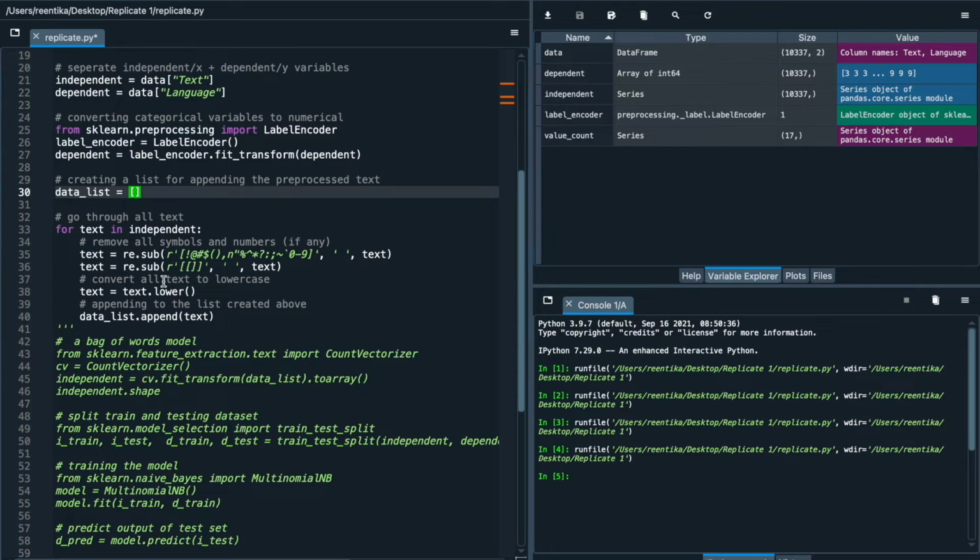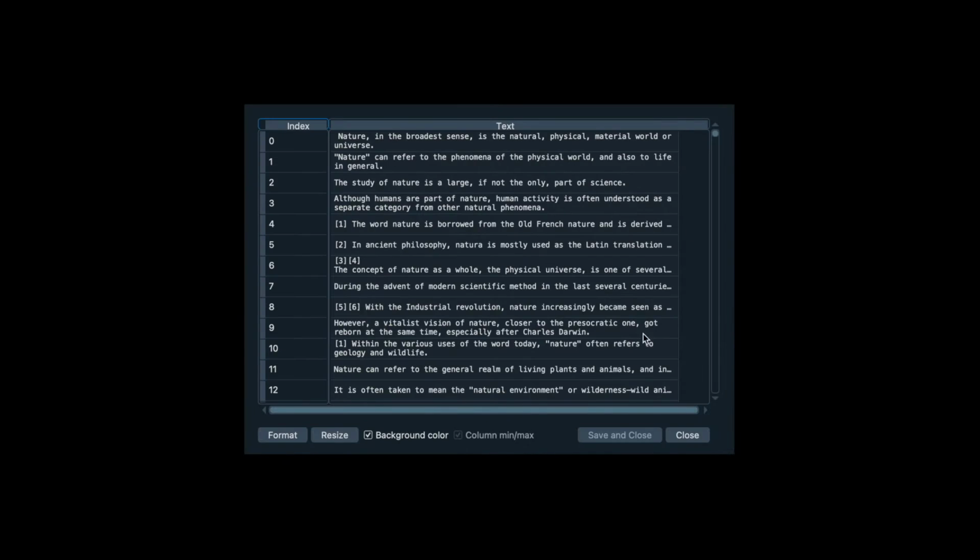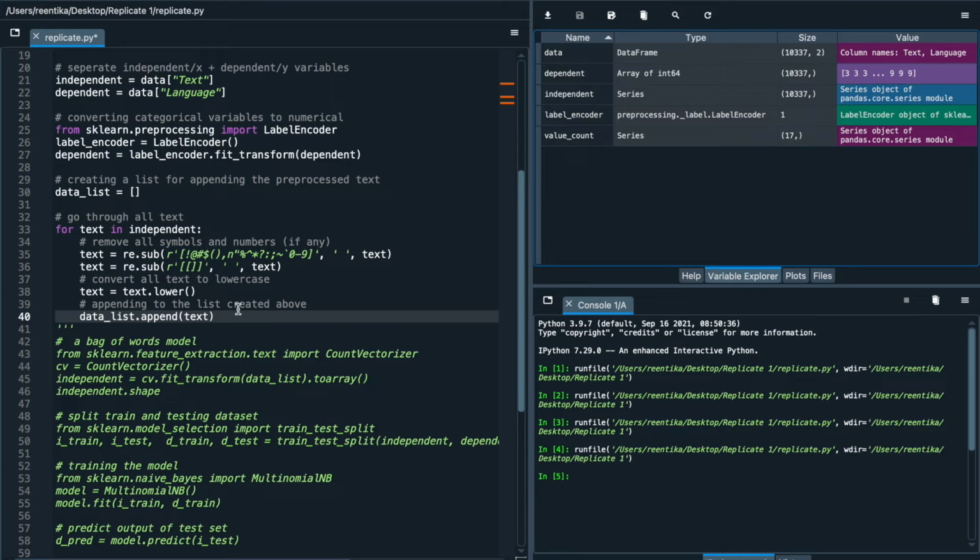So what this for loop does is it goes through every single piece of text in the independent variable, and then it removes all the symbols and numbers. So if you see the quotations there or the numbers there, they're probably going to be removed after we do this step, okay?